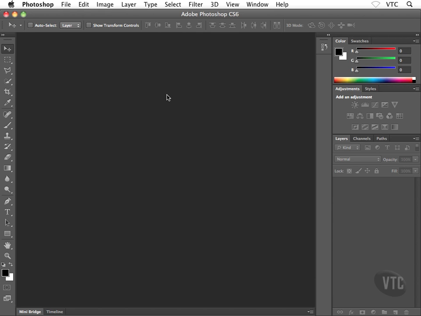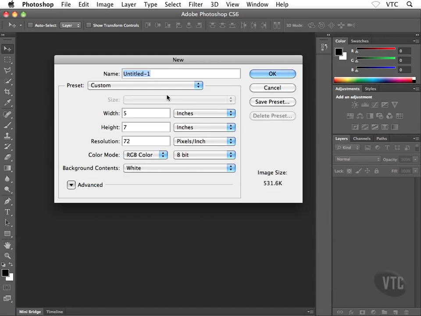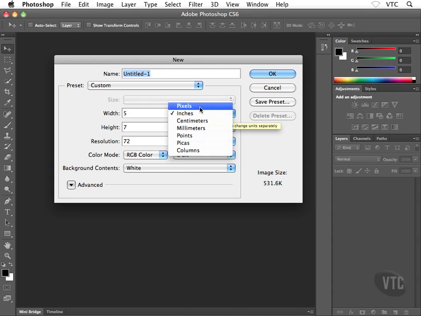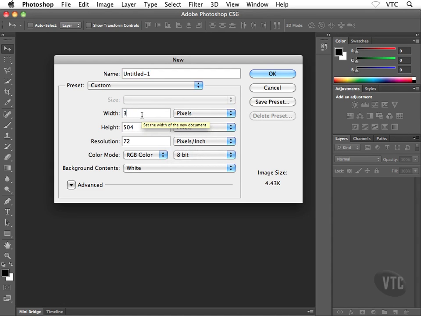So I'm going to create a brand new blank document. Hit Control or Command N on your keyboard, or you can choose File, New. I'm going to create a new document that's 300 pixels in width by just 100 pixels in height. The resolution doesn't really matter, 72 is just fine for us. As far as the color mode goes, I'm not going to go with RGB or CMYK. I'm going to go with grayscale. Go ahead and select that.